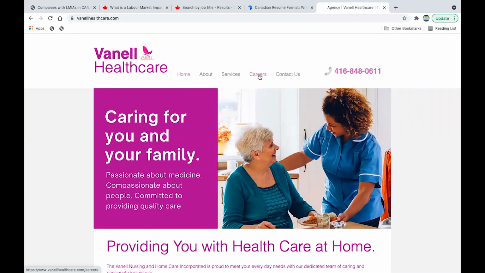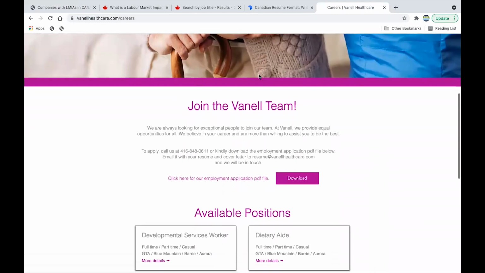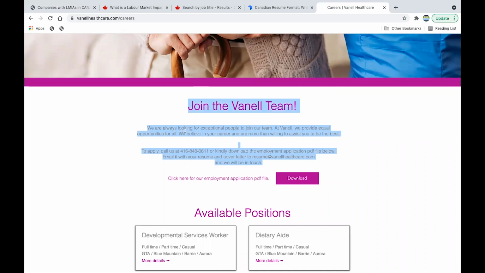You can do this with any company, right? If you're looking for an IT job, whatever you're looking for, follow the same process. You go to careers, search for the career option on the website. Once you do that, here, for this particular company, they said, we are always looking for exceptional people to join our team. And then they said, to apply, call this number or kindly download the employment application PDF, which is this one below. Email it with your resume and cover letter.